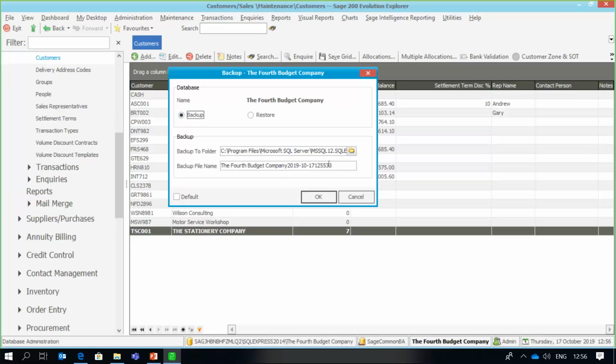Right, so it's a case of backing up there to my specific location, and then under the restore process, very simple. Go and browse for where the backup file is stored, and then from there, go and restore the database. Quick, easy, and simple.